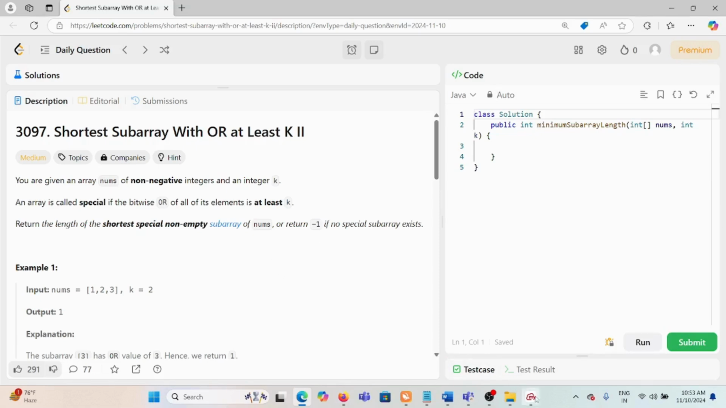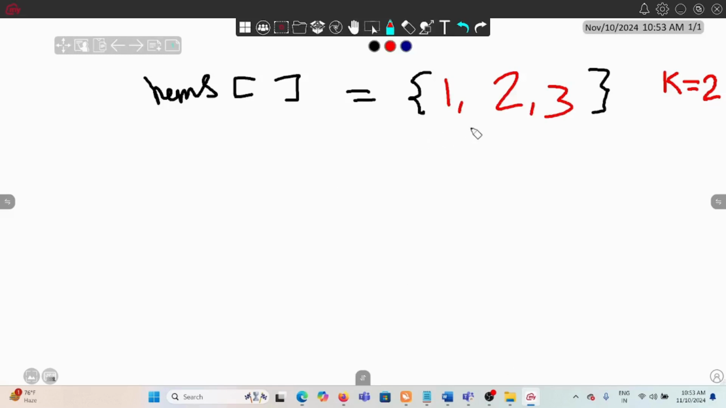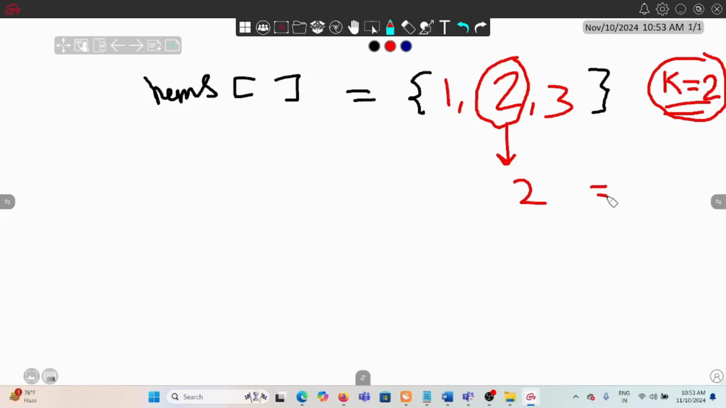So what is happening over here is like this. For example, this is our nums array 1, 2, 3, and k equal to 2. Then we have to find the smallest subarray in this nums, which, if we do the OR of all the numbers of that subarray, should give at least k equal to 2. So we have to check here. As we need the smallest one, if we look at this element, it has value 2, so the OR of it would also be 2. This is length 1, right? We have found one element, so the answer should be 1 here.